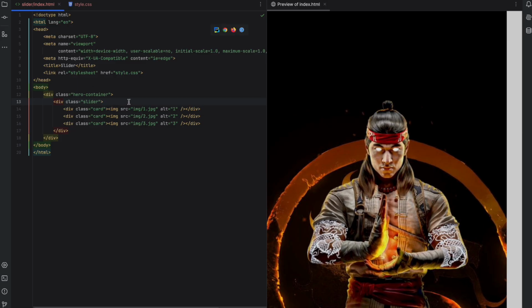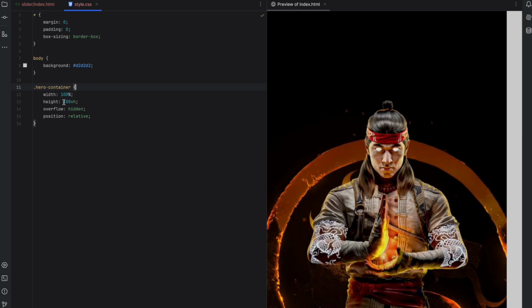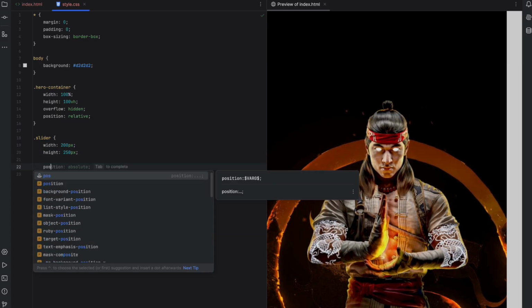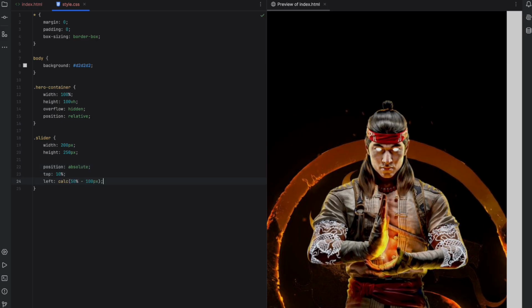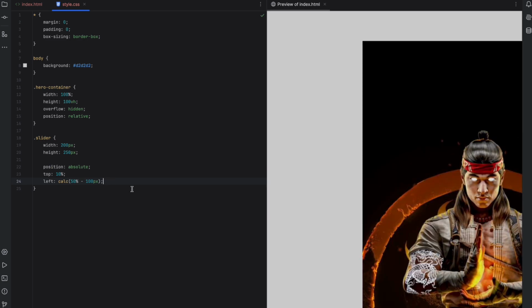Now, time for the fun part, the 3D slider itself. Inside our container, we have that .slider div, and this is where the real depth effect starts. Let's give it a fixed size, 200 pixels wide and 250 pixels tall. That's a nice portrait shape for our cards. I'll place it perfectly in the middle horizontally by setting position absolute, top 10%, and left calc(50% - 100px). This centers it by subtracting half of its width from the center of the screen.